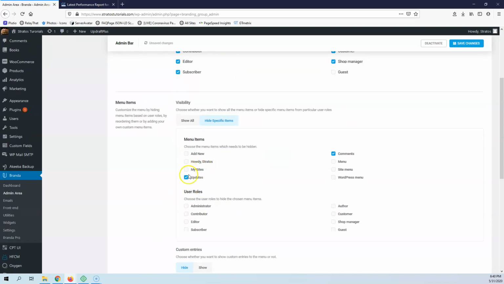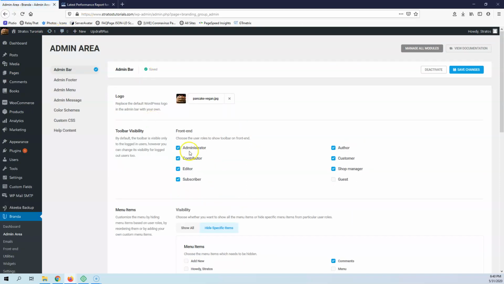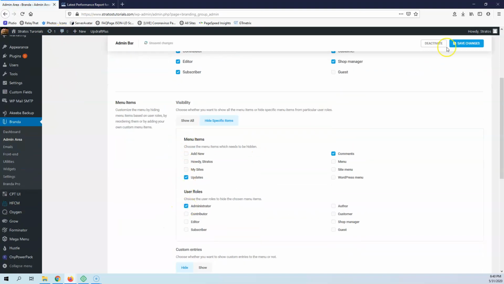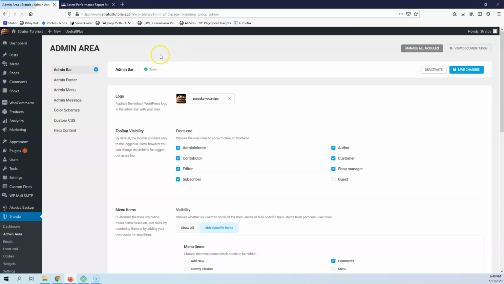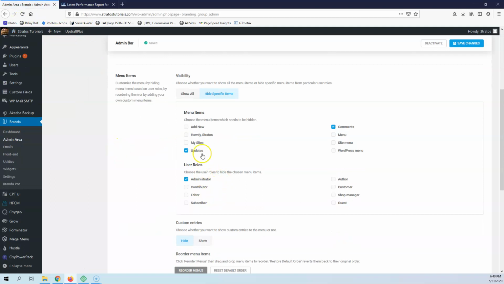So I will select the updates and the comments, and I will click save, and I will see that I will lose. Now let's go and select this for administrator. Let's save this. And now, as you can see, I have hidden the updates and the comments.